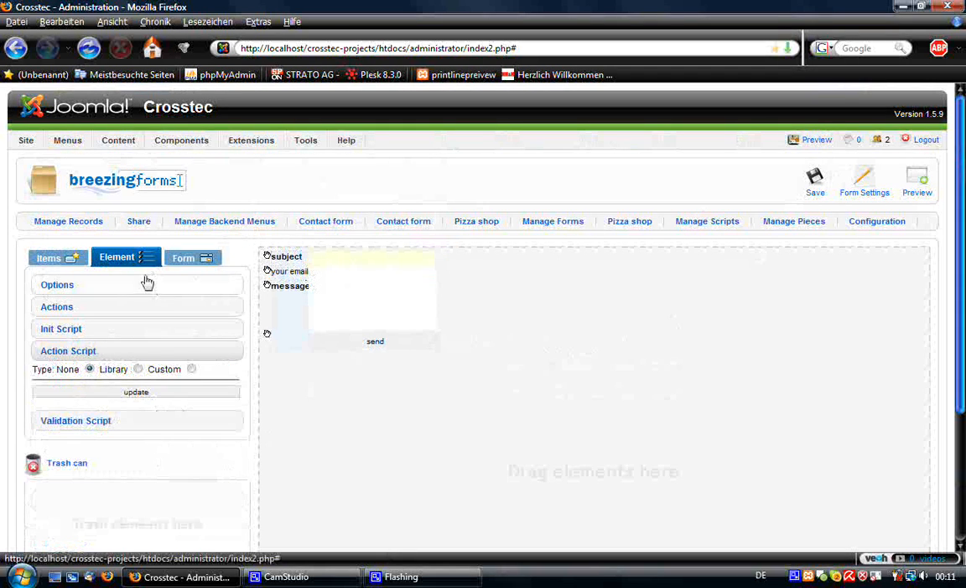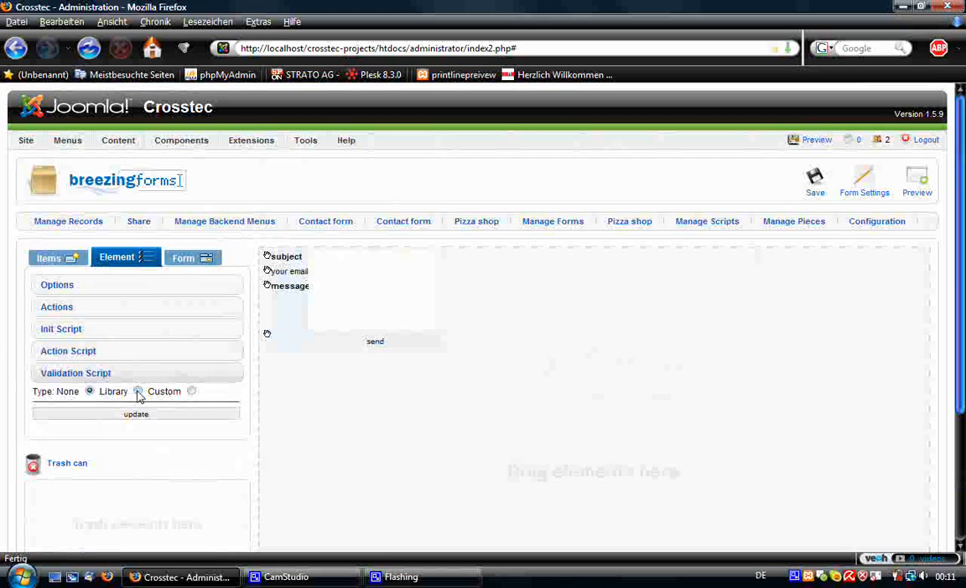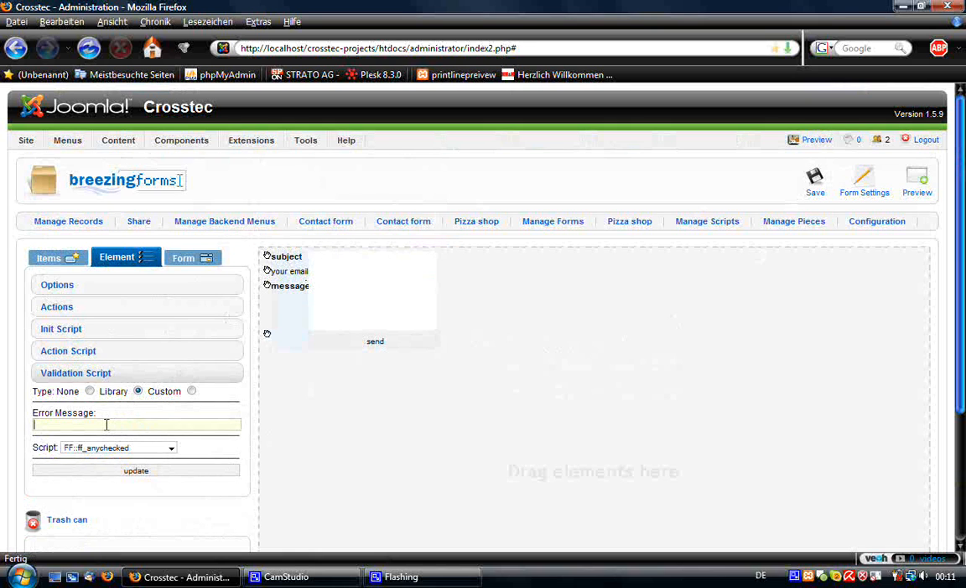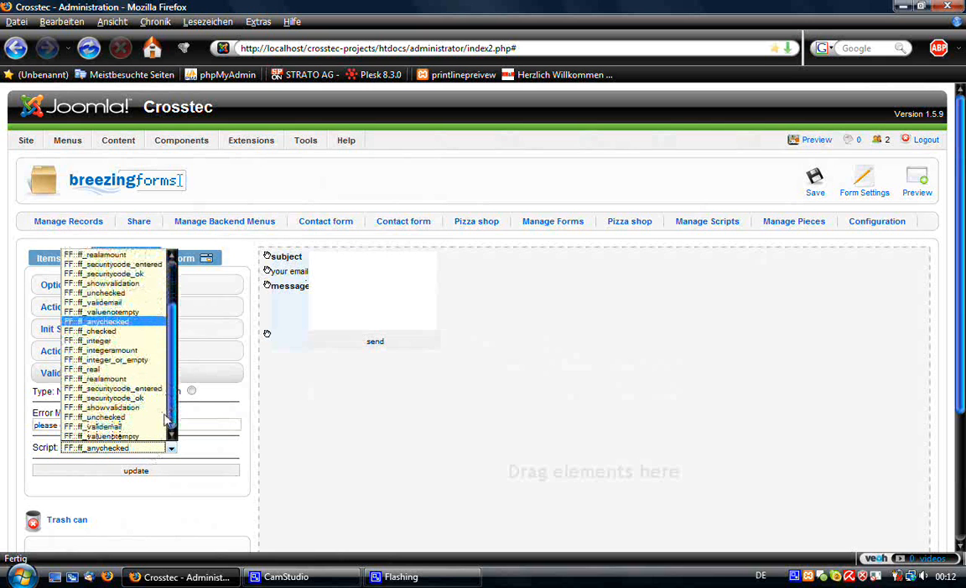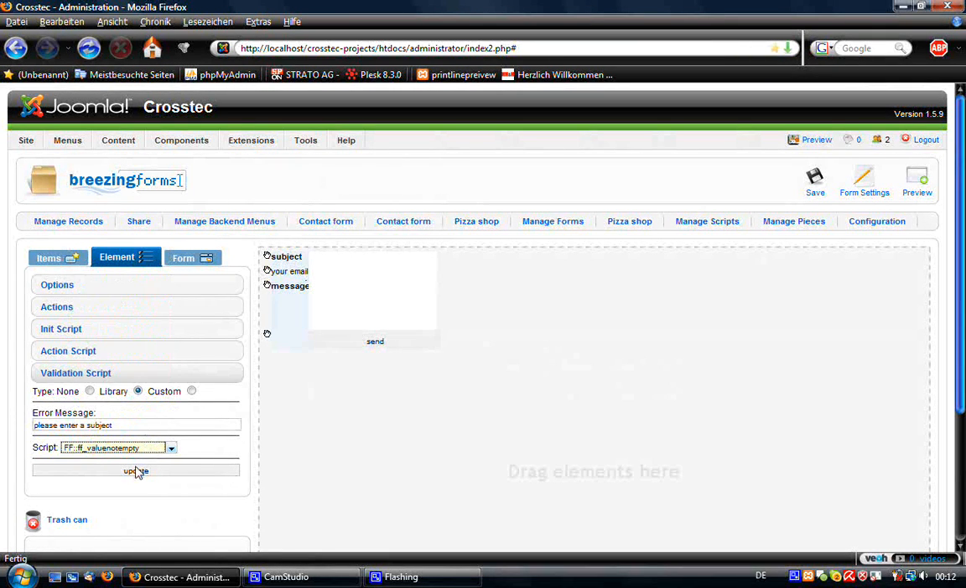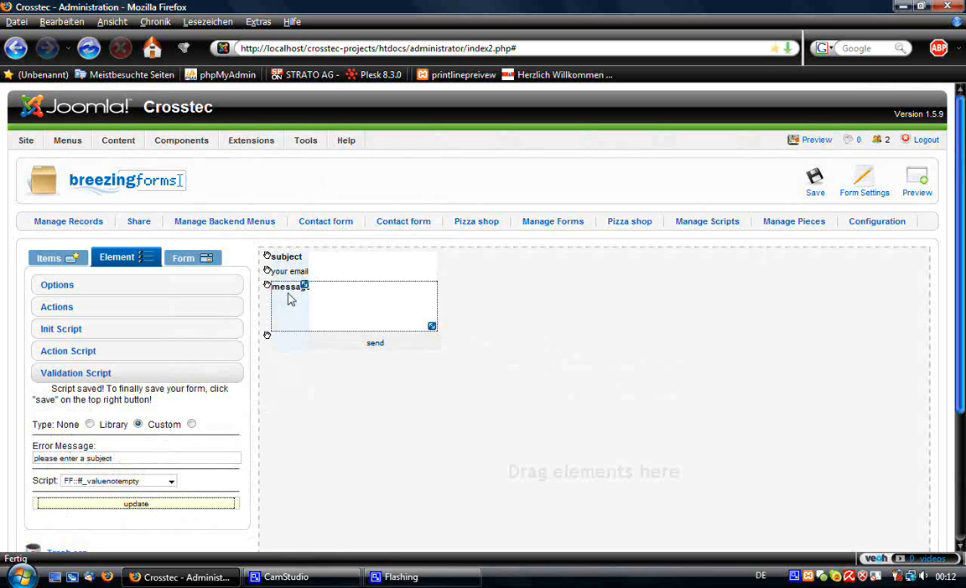So again, click on the desired element, and now I choose a validation script for this element. Here again, I choose one from the library, and I enter an error message in case someone leaves the subject empty. I'll say please enter a subject, and as validation I want to make sure that the text entered is not empty, that there is text, sorry, and click on update.